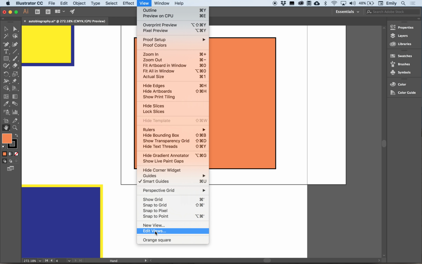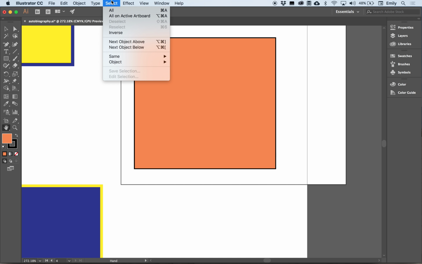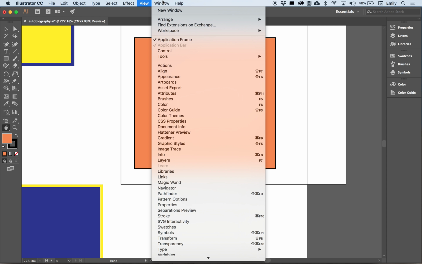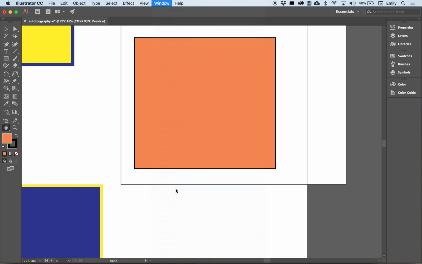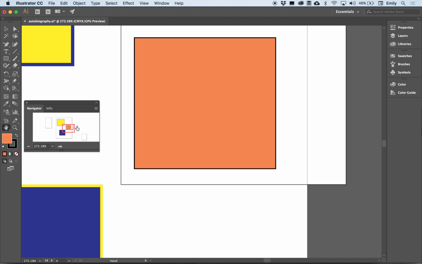So if you want to really be close up on your document and not have to use the tools to zoom in and zoom out, you can use these views to jump around more quickly. There is also a Navigator panel under Window, Navigator, and this panel shows you where you are on your artboard. This red line says, hey, you are in this space on your artboard right now.